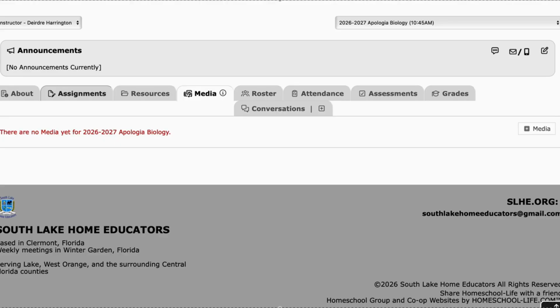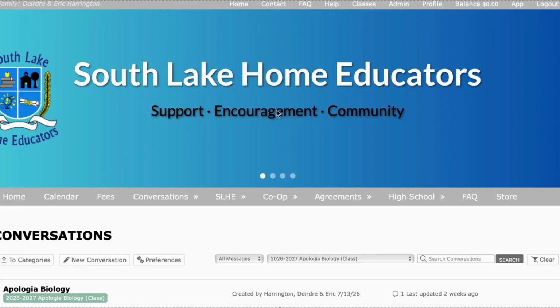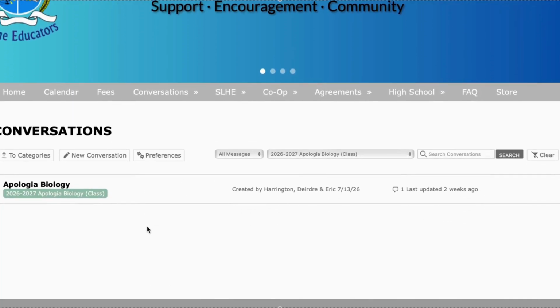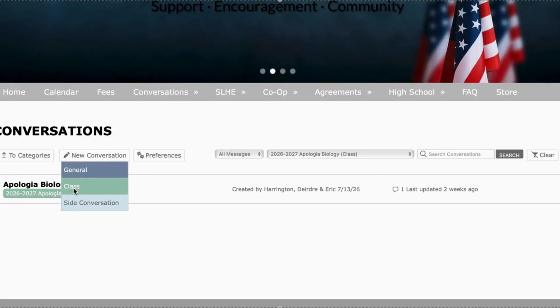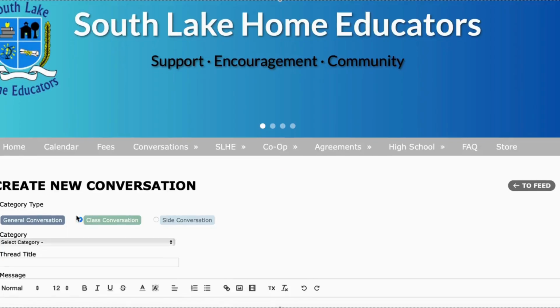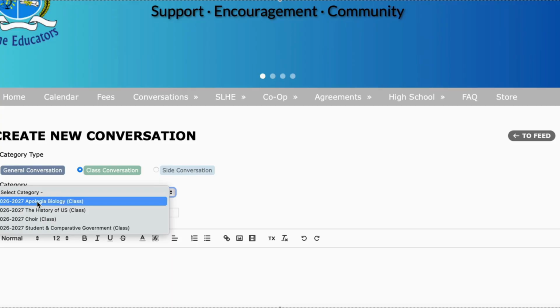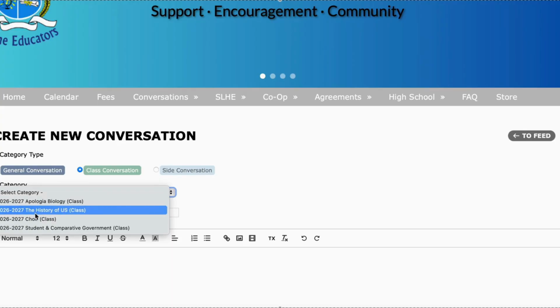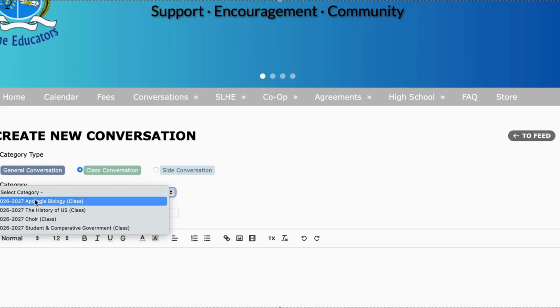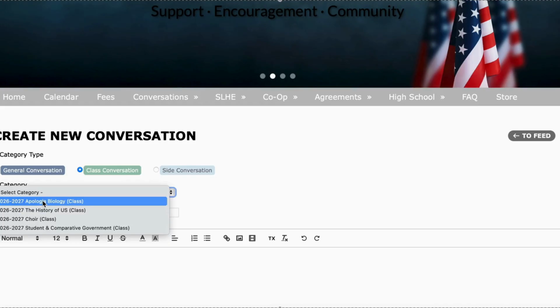Now, one of the most important parts of this page is your conversations page. This is where most of your communication with families and with students is going to go out from. So if I were going to send a conversation out to my class, or a new email post, that's all it is, I'm going to go to new conversation, select category, so it's from my biology class. But you can see if I were emailing other teachers of my children's classes, I could find those there as well. But I'm going to click biology.